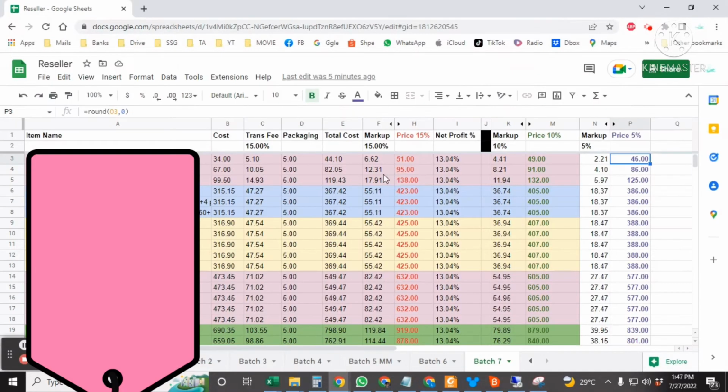So the original price is 51 pesos, and if they buy 3 to 10 pieces of your item, 49 pesos, and if they buy 11 to 20 pieces, it's only 46 pesos. And then you can also see the actual markup, how much you will earn even if you sell at 10% off or 5% off.